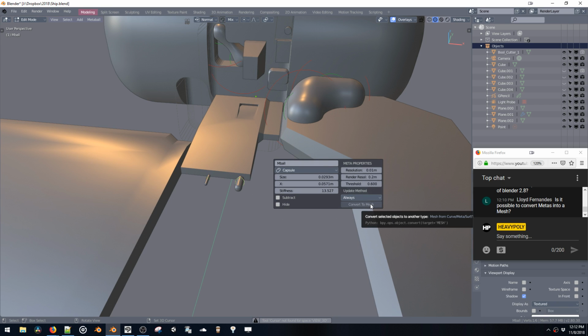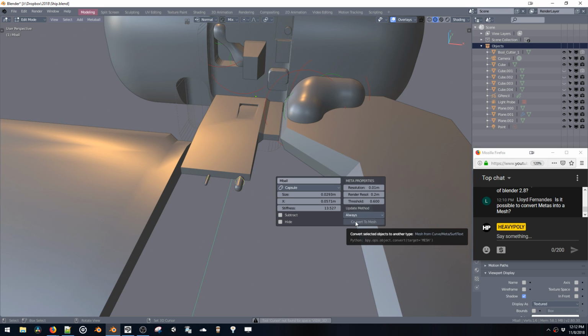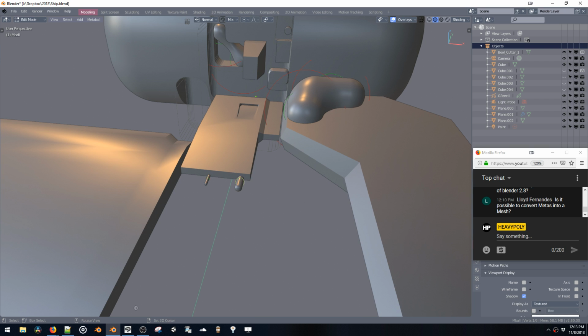Oh, here it is. Damn it. So this is so annoying. I wish this would work from edit mode. So you'd have to make your own operator that automatically switches to object mode and then converts to mesh. Ah, that's annoying. Okay. Alright.